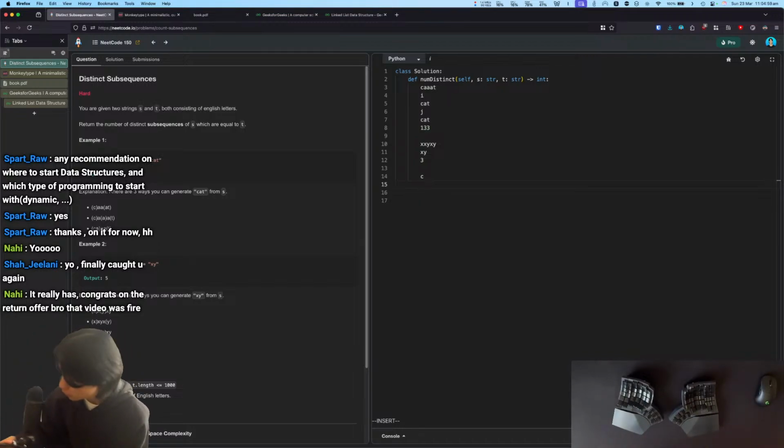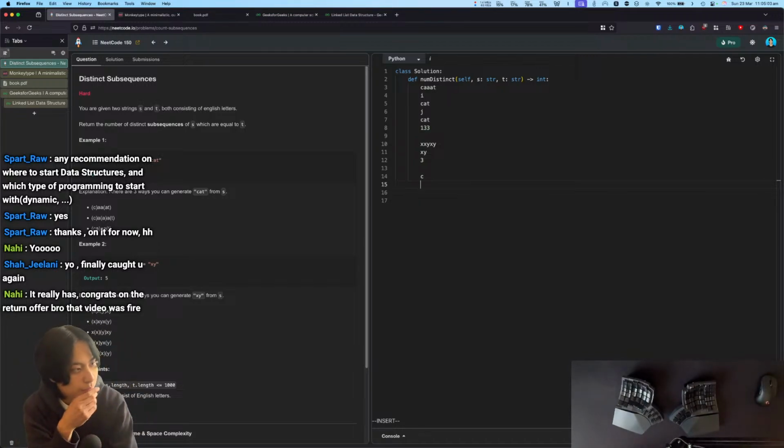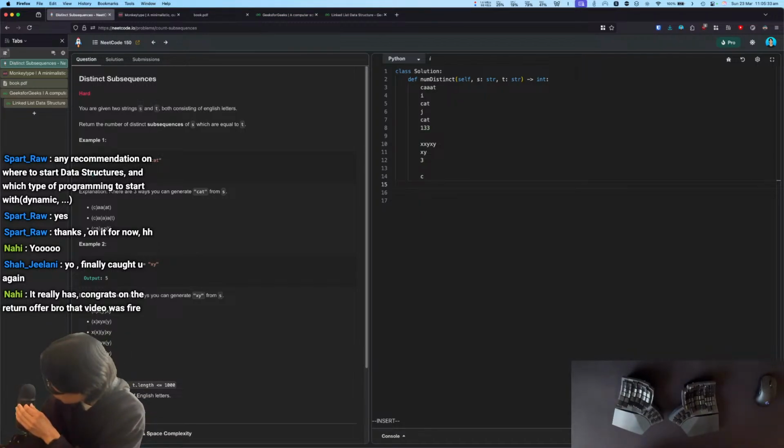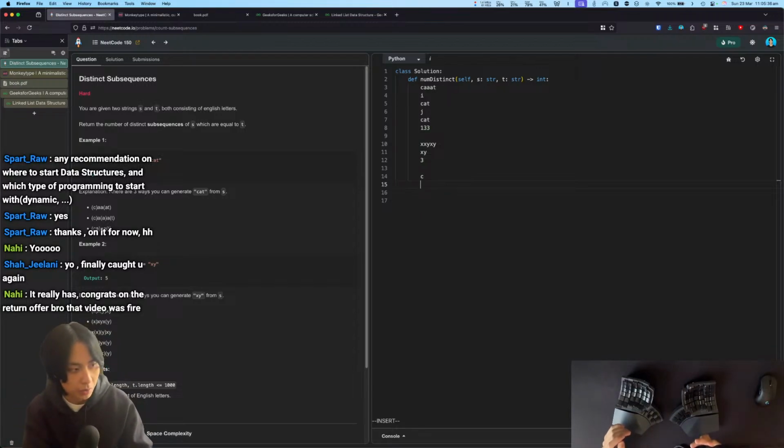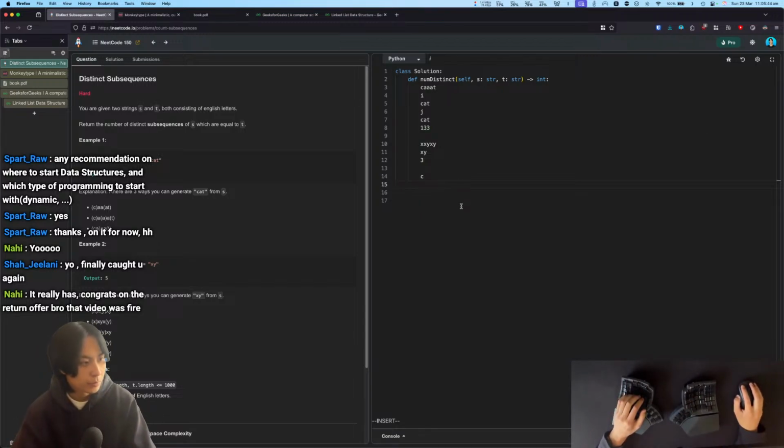Let me just check something. Okay, the gain settings on this is high. I need to turn down the gain settings. Turn it to half. Okay.